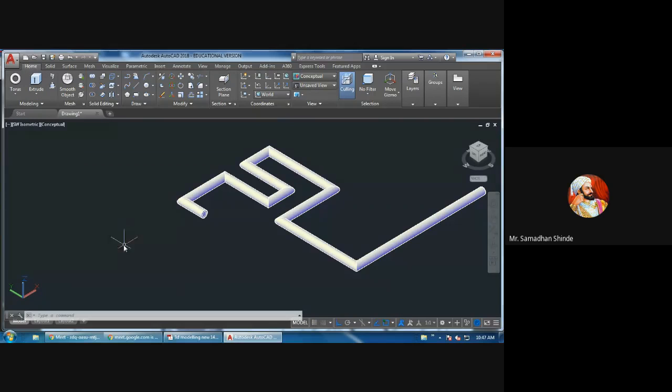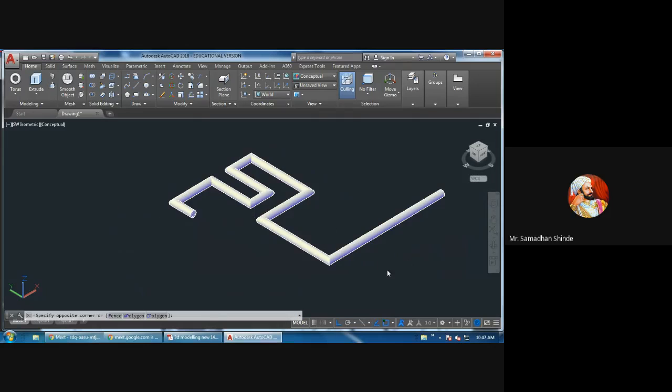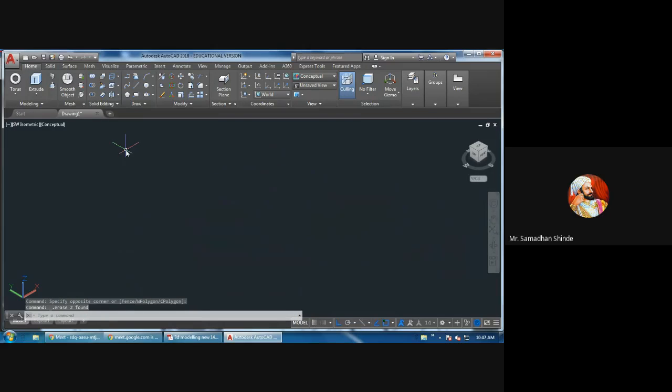Now, in short, like the draw toolbar in 2D, some modify commands are also there. I will show a few. You might have learned set theory, so two objects can be made union, intersect and subtract. These are the solid editing commands.